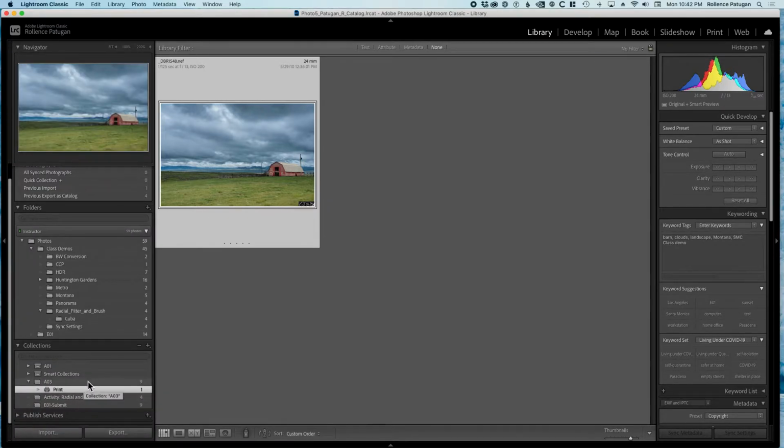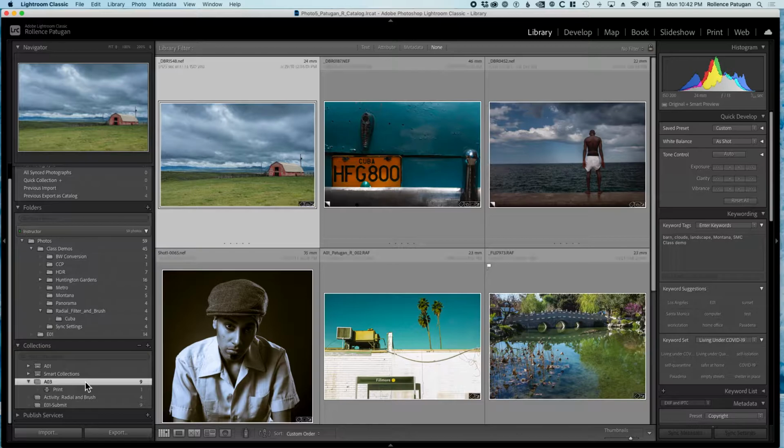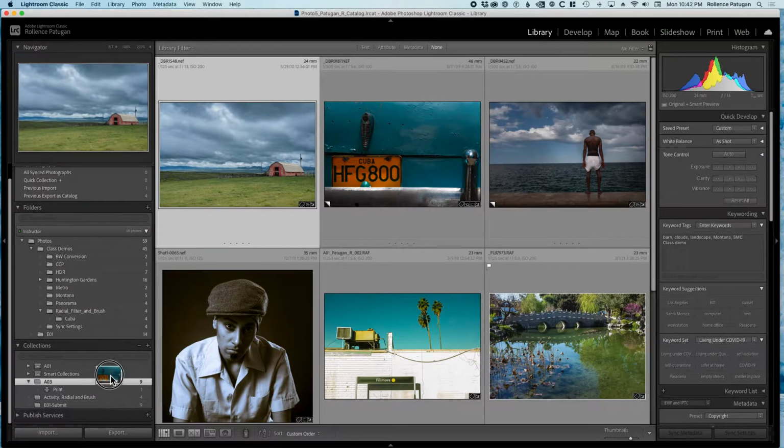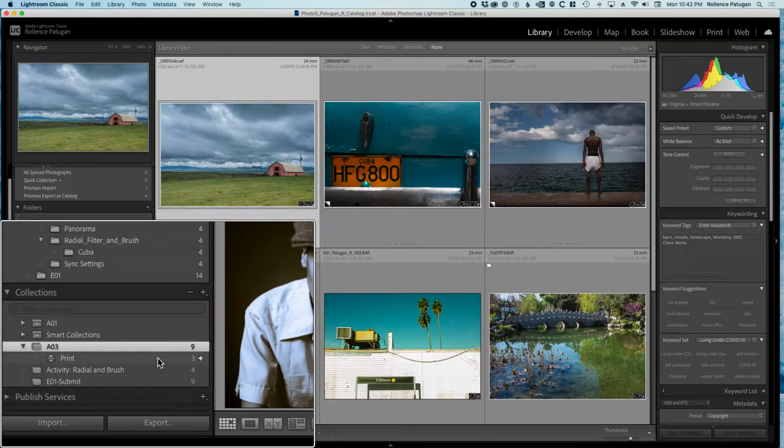So for example, I'm going to go back into the A03 collection, which has 9 images, and I can just click and drag images and bring them into that print collection. Now I've got a total of 3 images in that print collection.